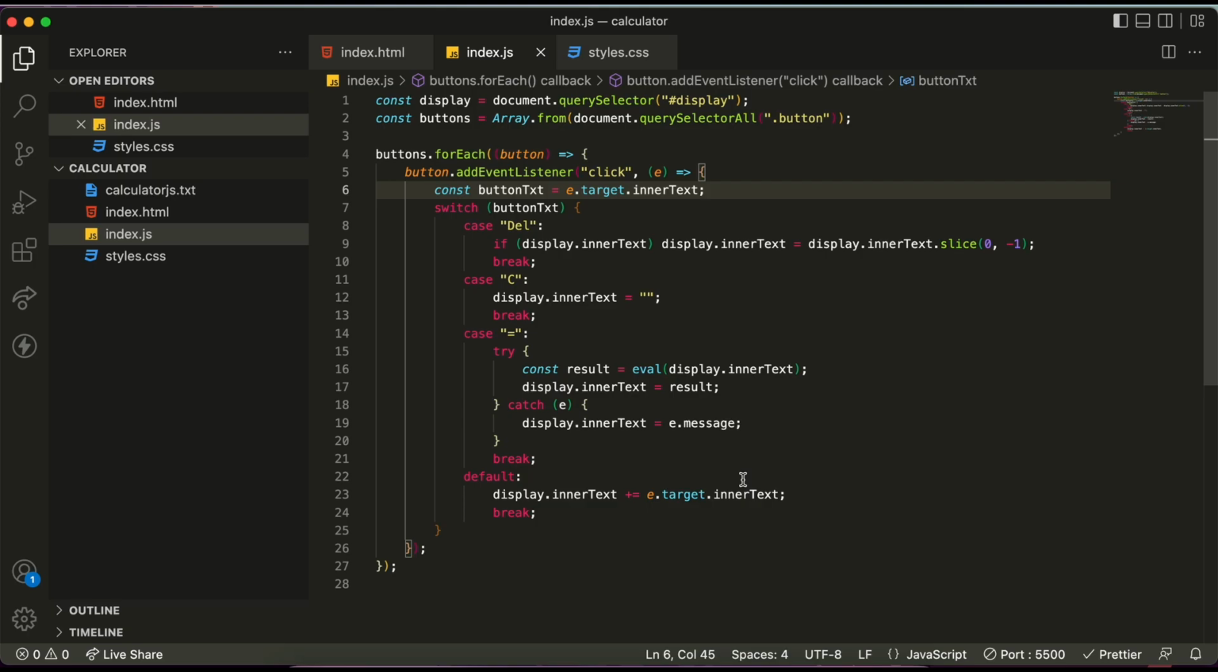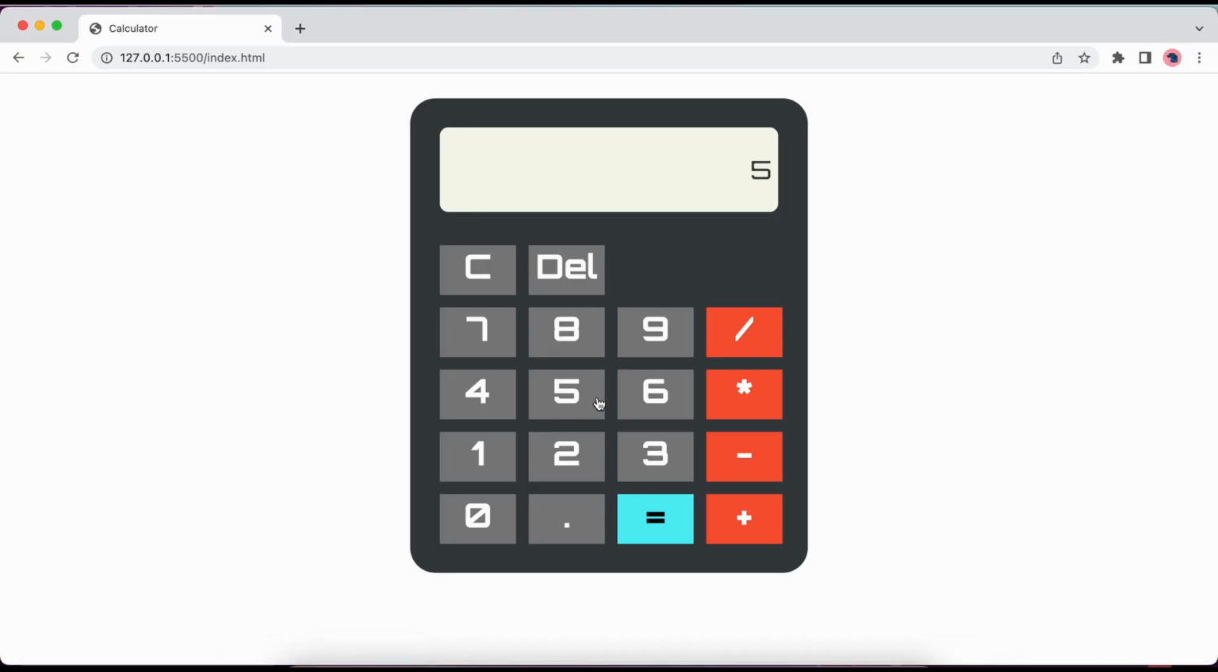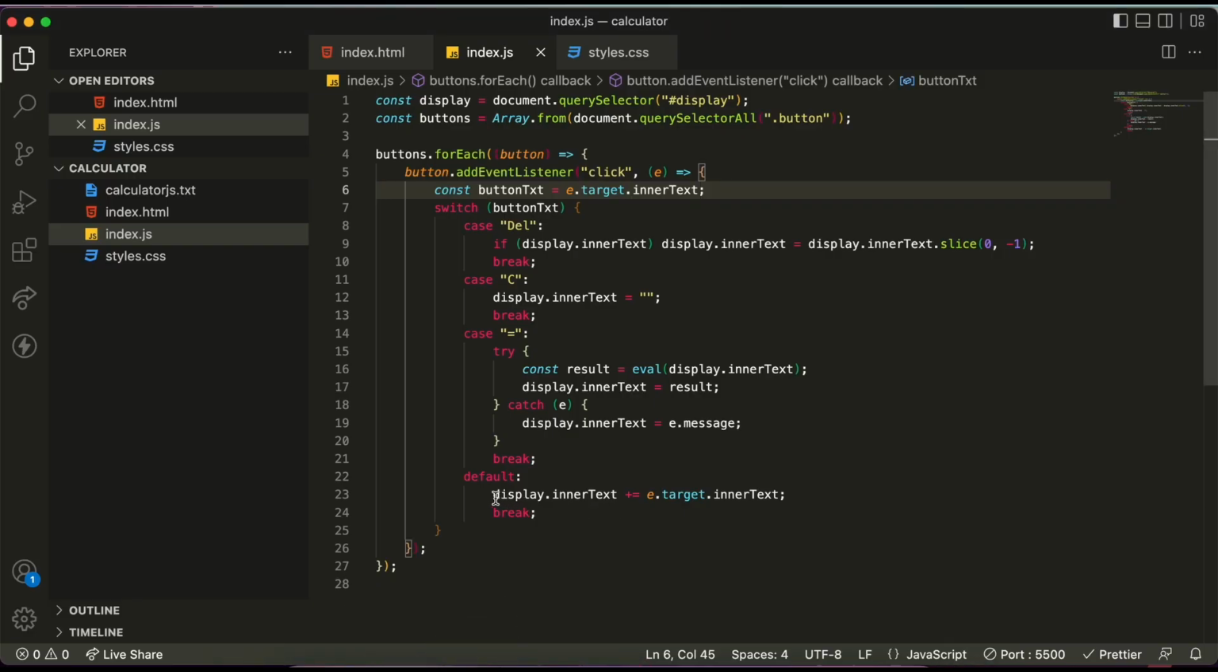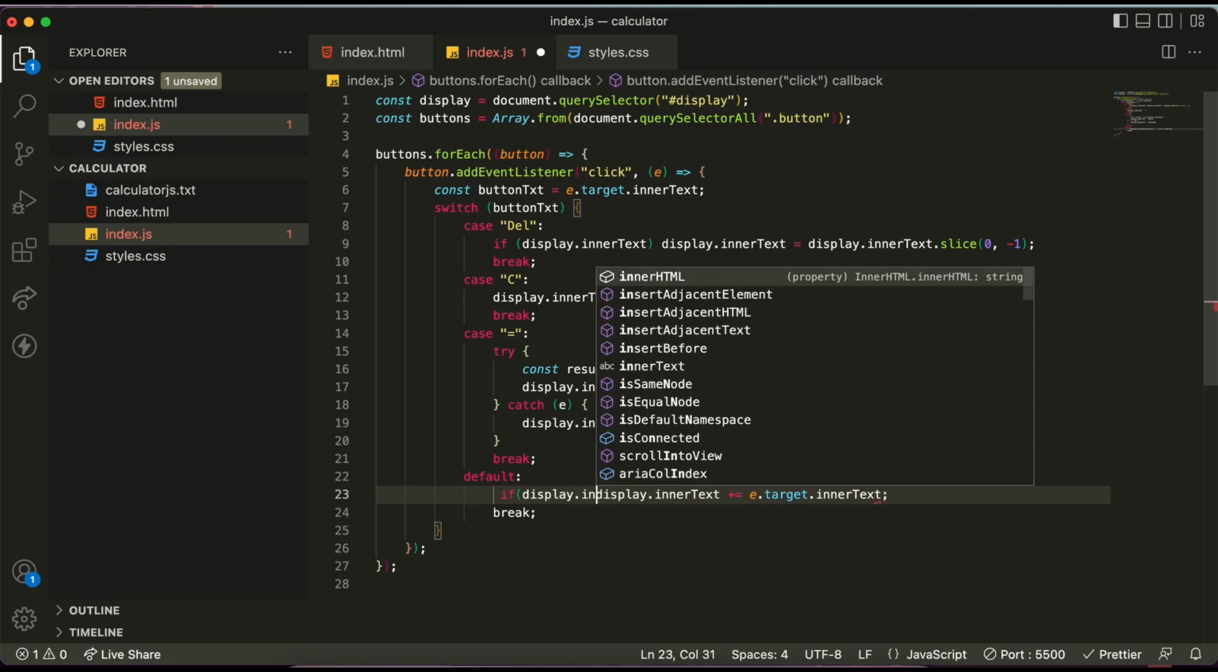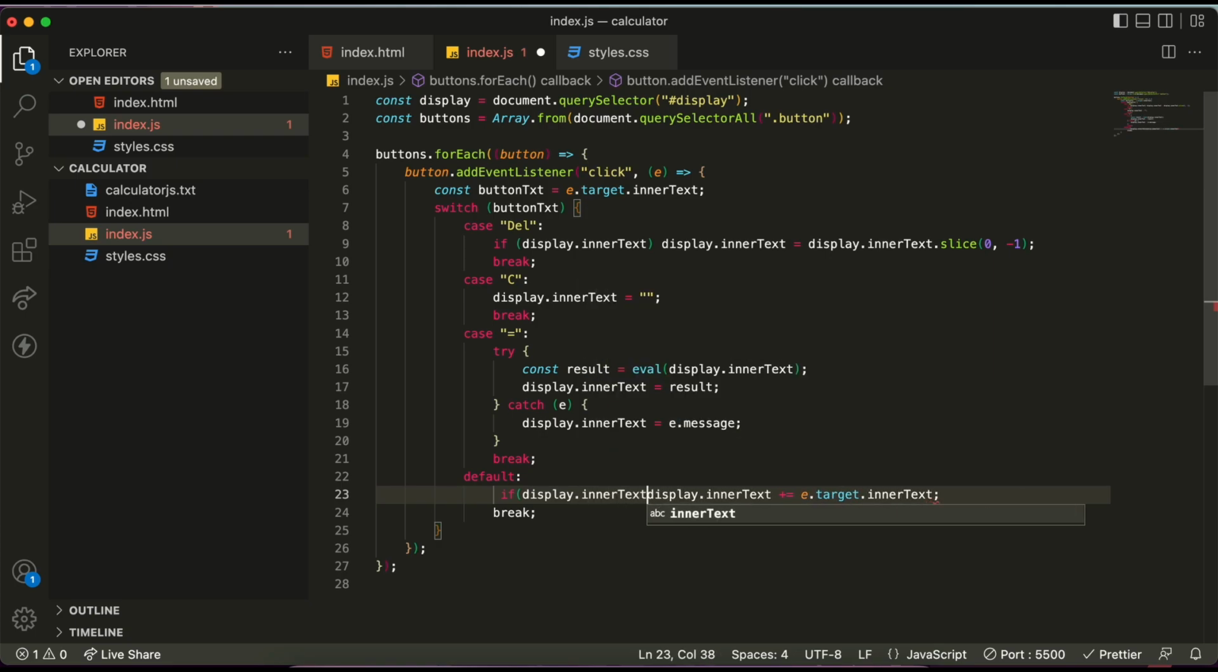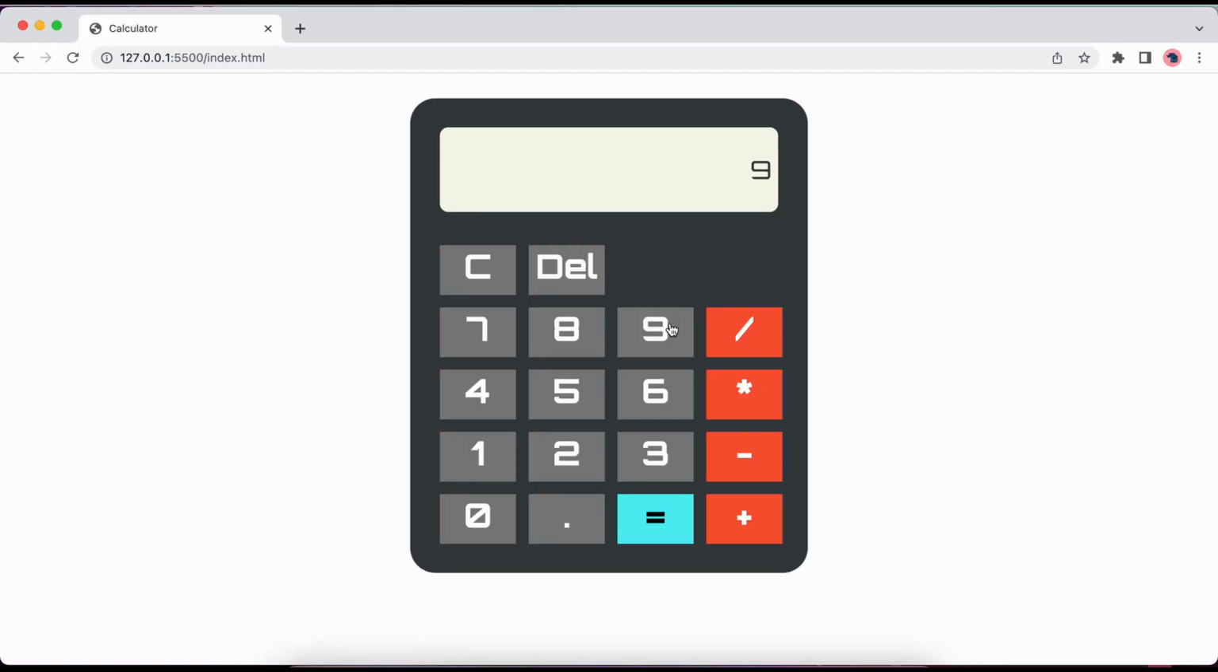So we can add more things like limiting how many items, let's say, we want in your calculator so that it doesn't overflow. And for that, we can say here, if display inner text length less than 16, so we do something. Okay, so it can only take 16 items. All right.